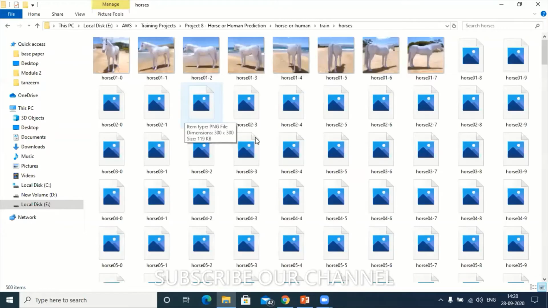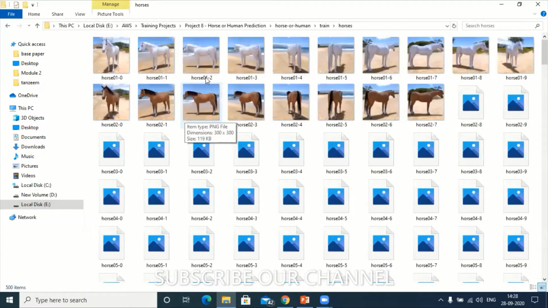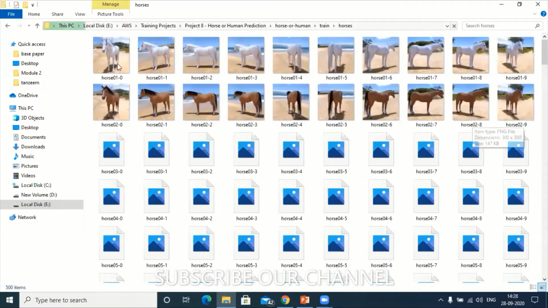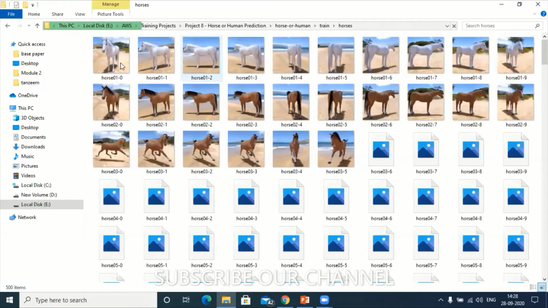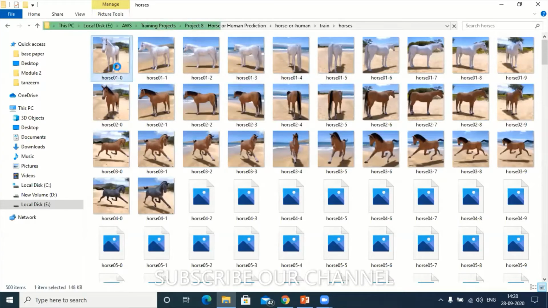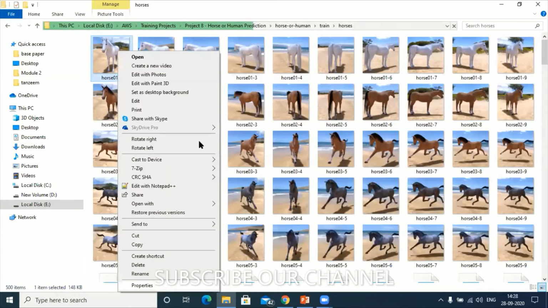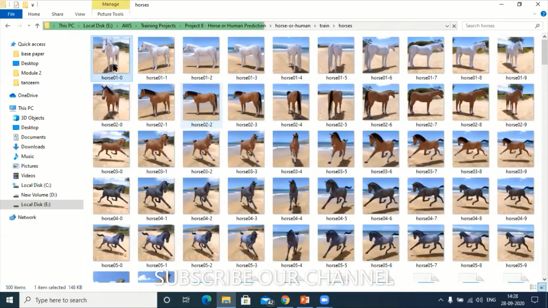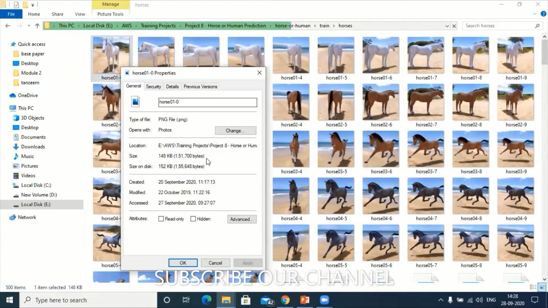Have a look on this. This is my horse data. What I have done is taken the pictures using different angles of the horse: front, side view, back view. If you look into the properties, I've chosen this horse one. If you check the dimensions here, the dimension is 300 into 300 pixels.